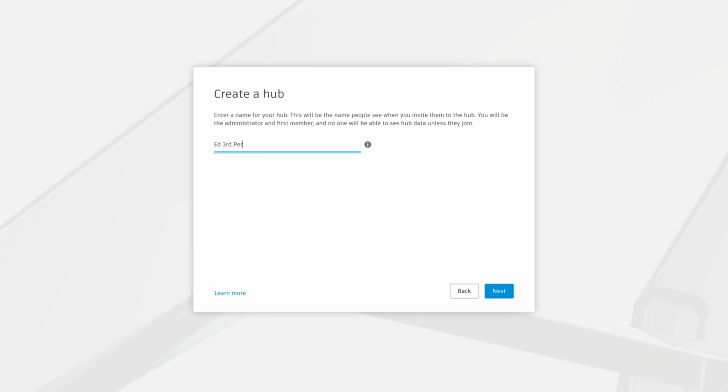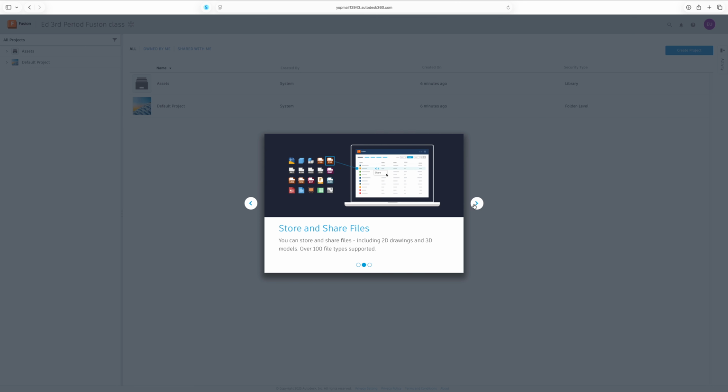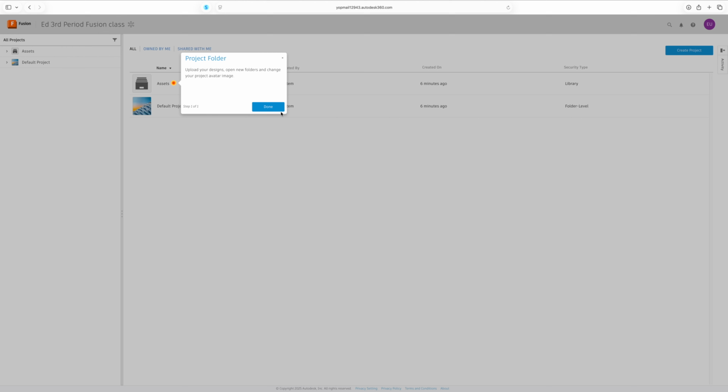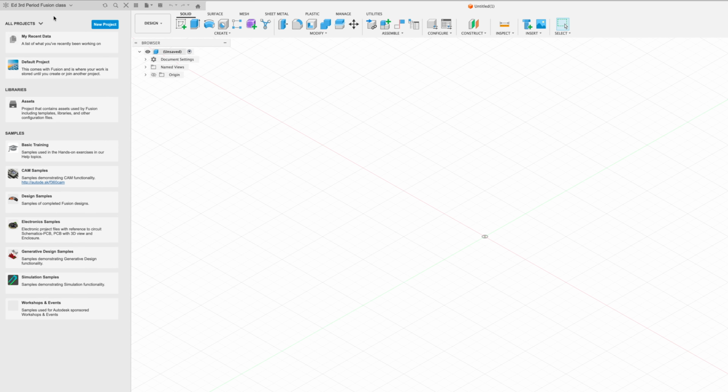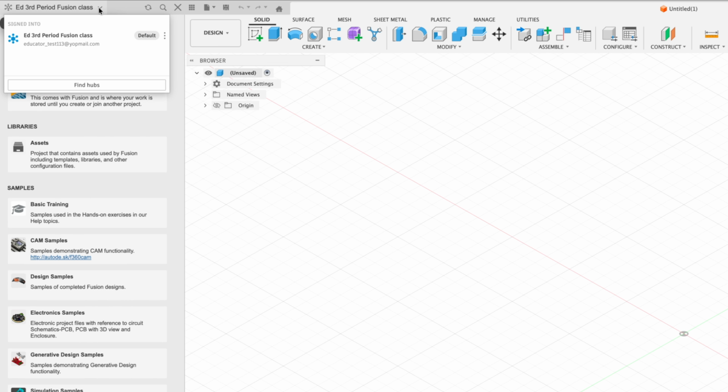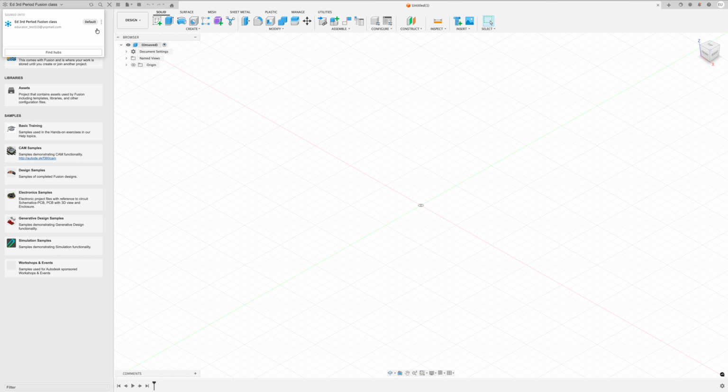Name this hub something which pertains to your classroom and click Next and Create. Remember, you can always rename this hub later in your online account. And if you have multiple classes that use Fusion, then you can easily switch between hubs in the data panel.